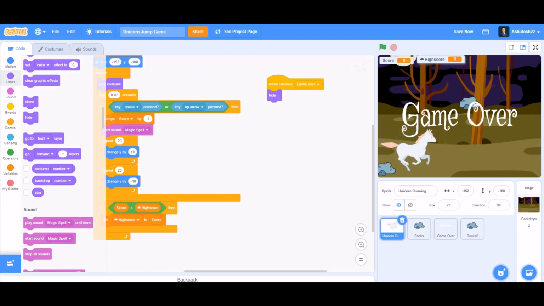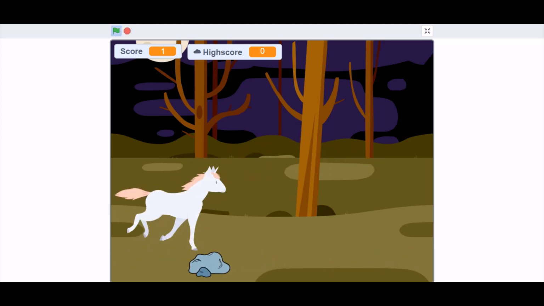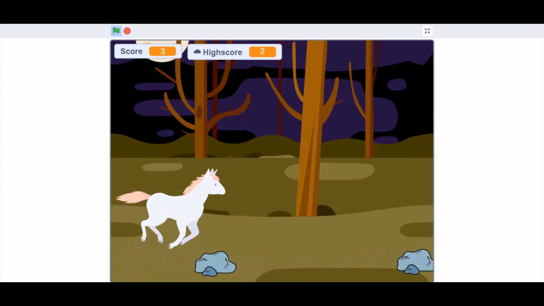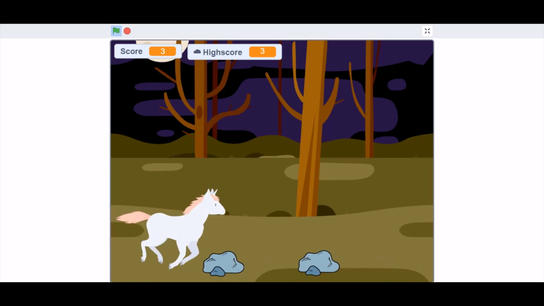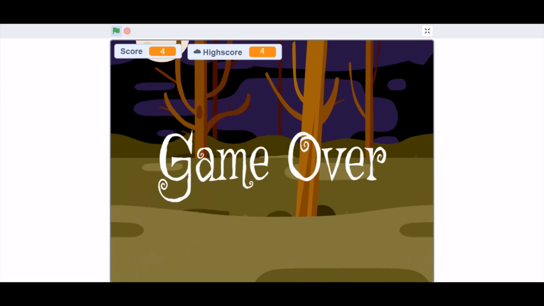Now we can test our game. The unicorn runs. It can jump. Points it will score. And if it touches the rocks like this, the game will get over.